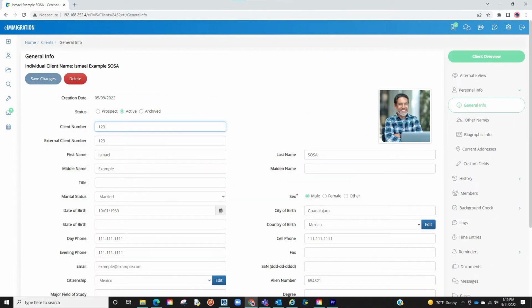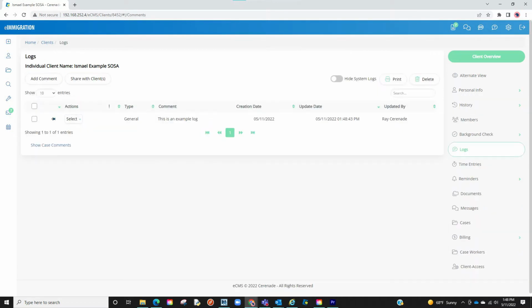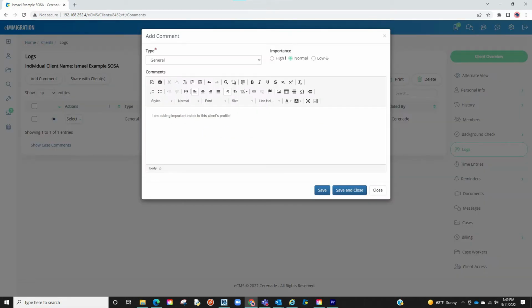Besides adding info in these client profiles, the client profile serves to help with other client management tools. One of those client management tools is logs. The logs is an area where the system creates logs anytime an action has taken place with the client profile. But besides system messages, this is a great area where you can enter either client-specific notes for your reference or to let other staff members know important details.